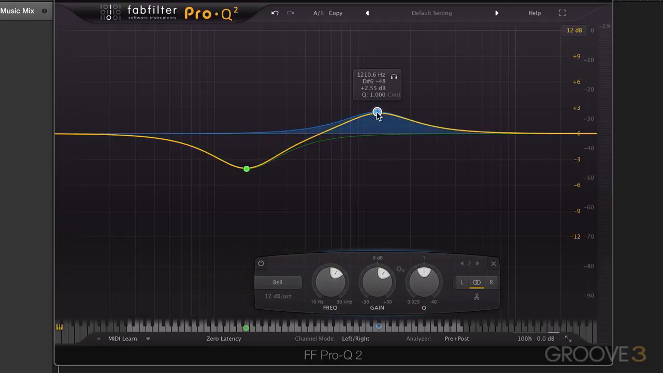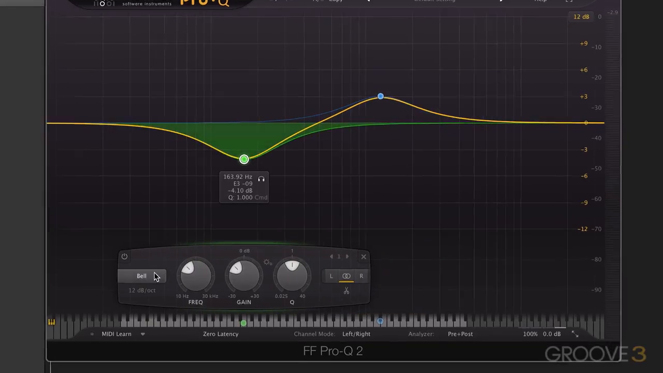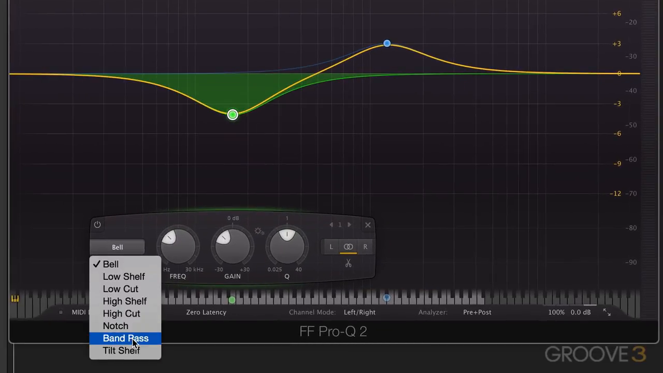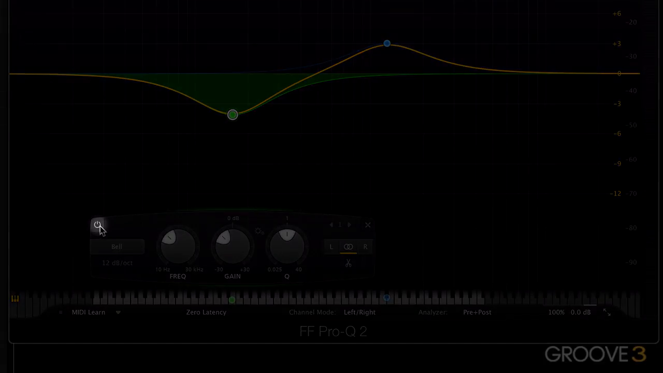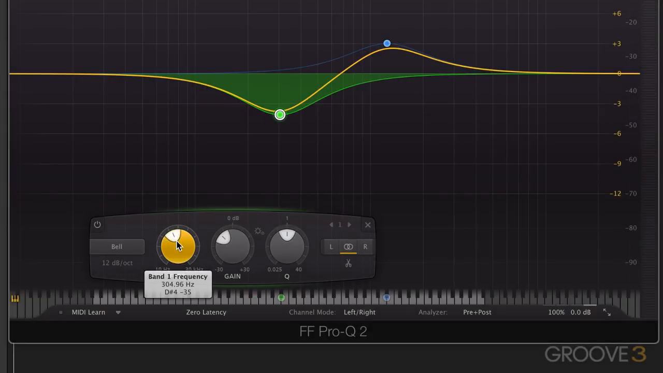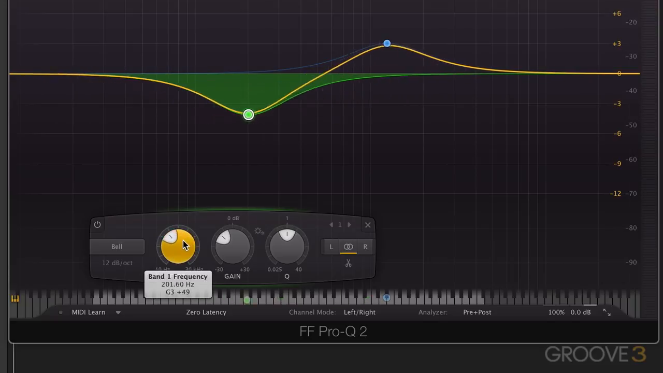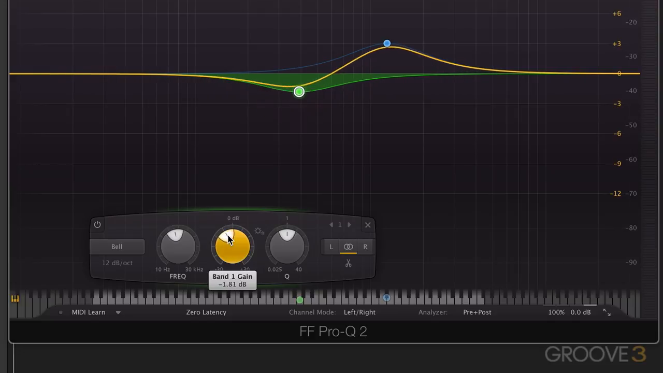So you just basically click and drag to create a node, and whatever node you select, the band controls will pop up. We can click here for the different shapes, and we have band pass and tilt shelf, which are new in this version. We can bypass the individual bands with that. We, of course, adjust frequencies here. Hold down Shift for fine movement as you're moving like that, and Command click to snap to a default. And we can also use our mouse wheel, which is really convenient to alter those.